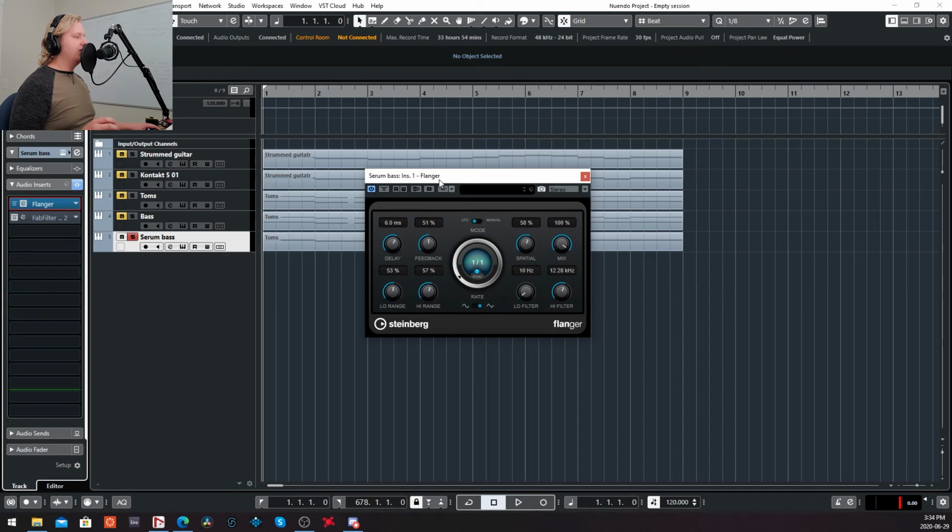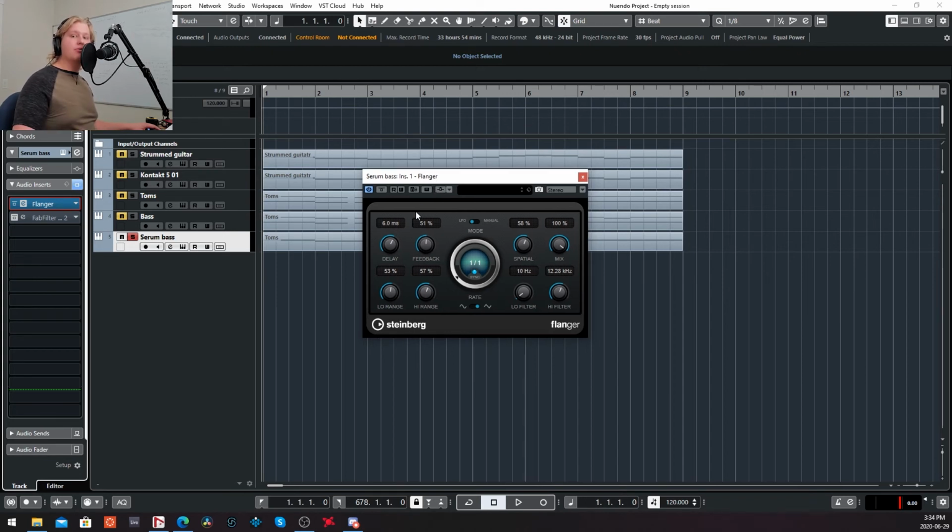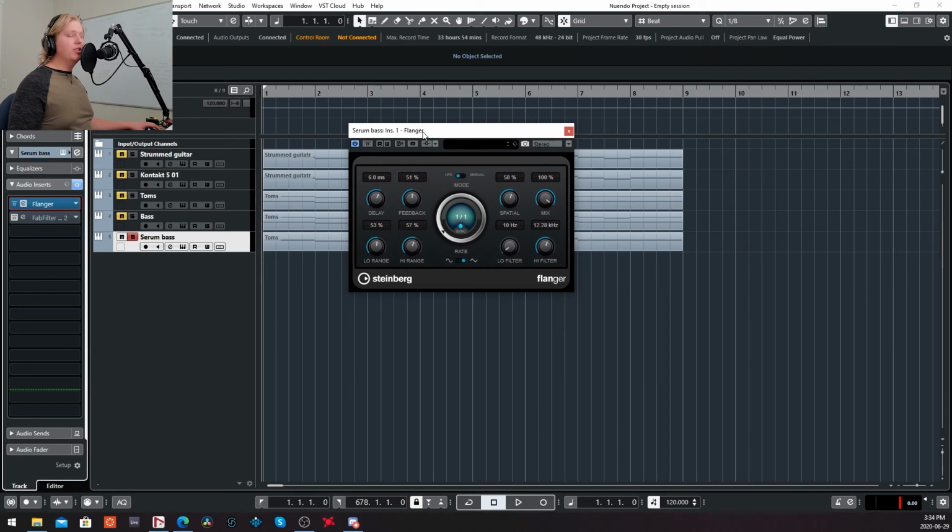In terms of percentage, the flanger you're playing with might have a different setting for this, so play around with it, learn what it does, use your ears. But really just learn the plugins that you have available.